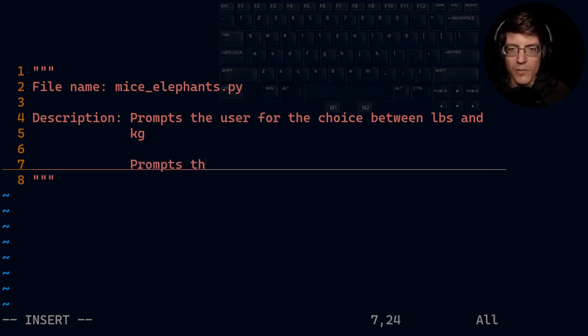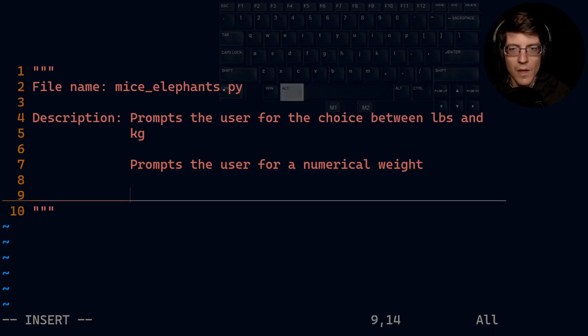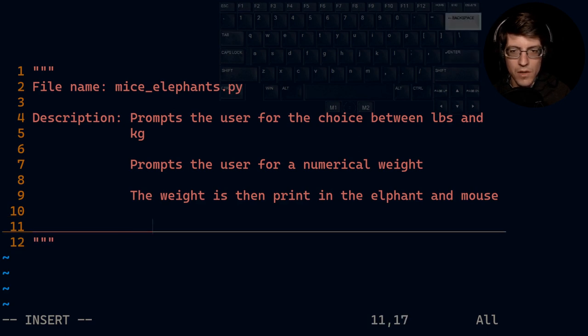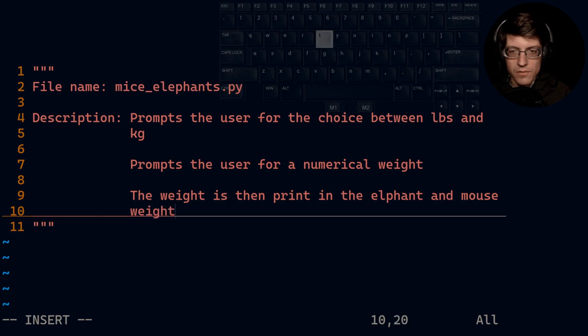And then prompts the user for a weight in a numerical weight. What's the next one? The weight is then printed in the elephant and mouse weights that add up to the total weight.